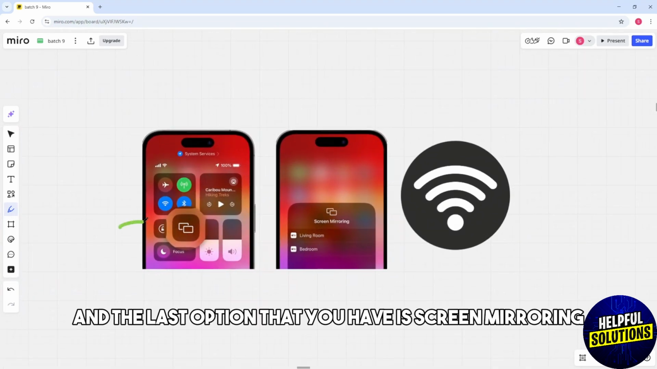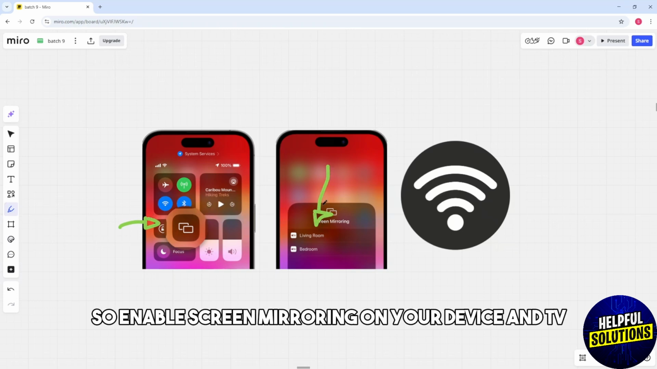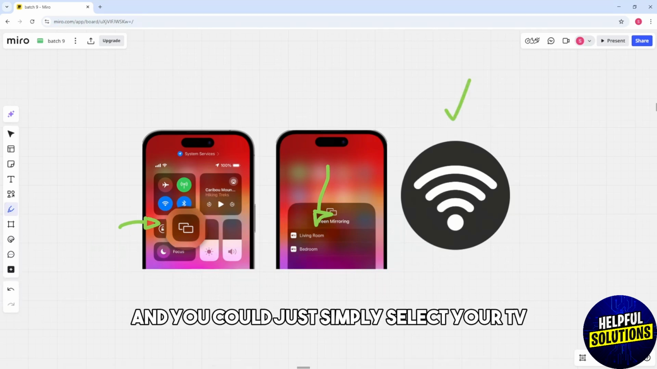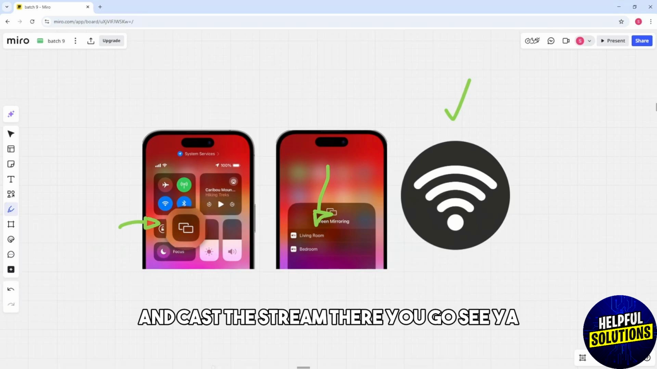And the last option that you have is screen mirroring. So enable screen mirroring on your device and TV and make sure both are connected to the same Wi-Fi network. And you can just simply select your TV and cast the stream.